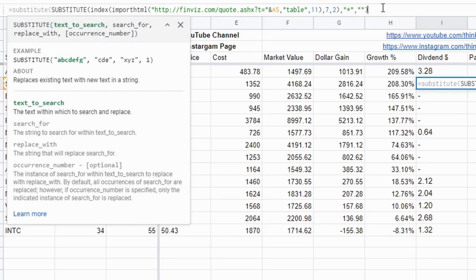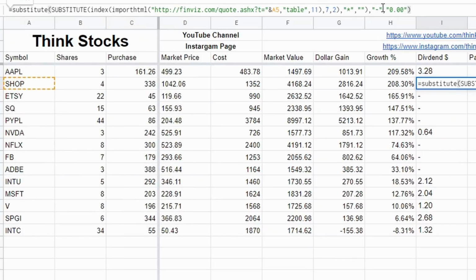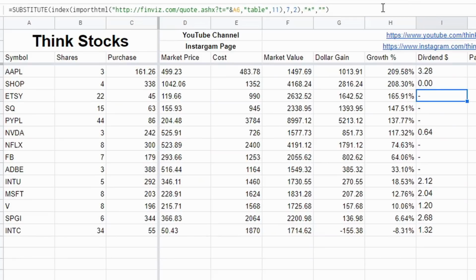All right. And then if we go all the way over here, what we're going to want to do is comma, that dash, right? So pretty much what we're saying is substitute that dash for 0, close parentheses. Whoops, quotation, close parentheses. Hit enter. There we go. Now it returns that 0, okay?